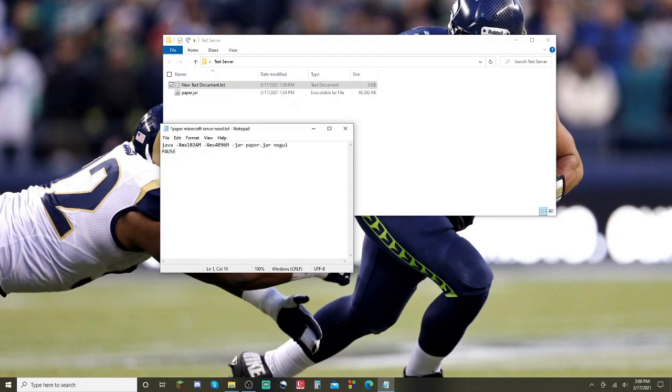1024. You want 2 gigabytes of RAM, it would be 2048. 3 gigabytes of RAM, it would be 3072. And then of course if you want 4 gigabytes, it would be 4096. If you want to change it, you're going to have to change both of these right here.